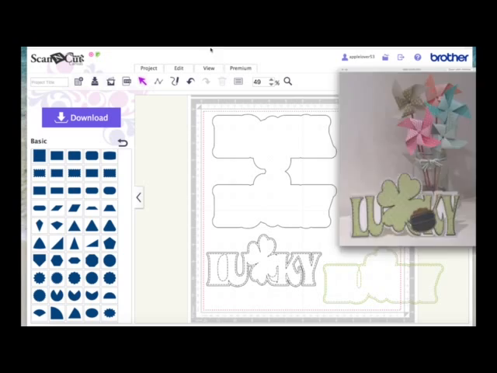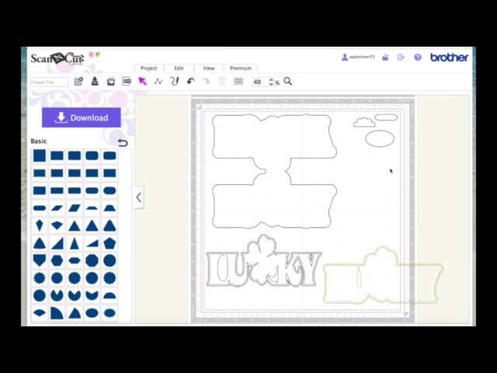And then if you look here, I've got dashed lines around this. I just put those on by hand because I wasn't sure whether I was going to leave this plain or not, so I didn't bother to apply the dash lines. So then I just made sure everything was within the mat, saved it, gave it a name, and I downloaded it and cut it.